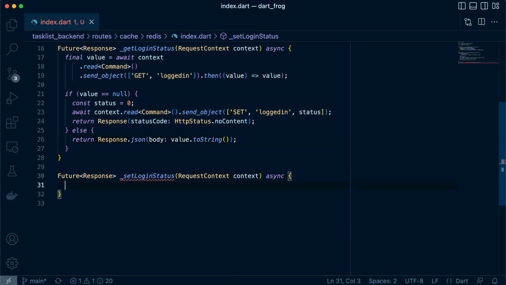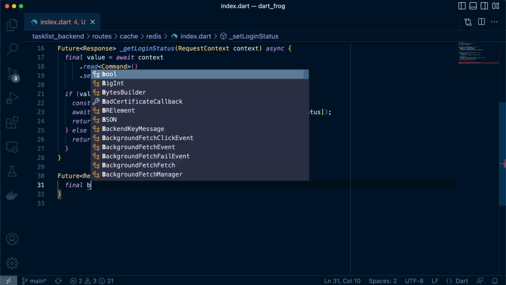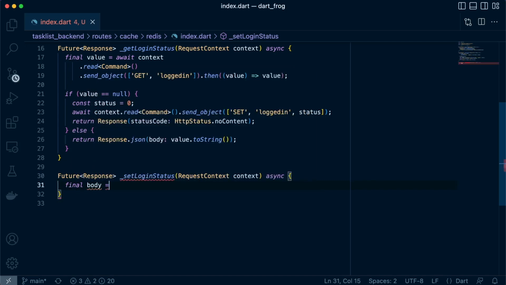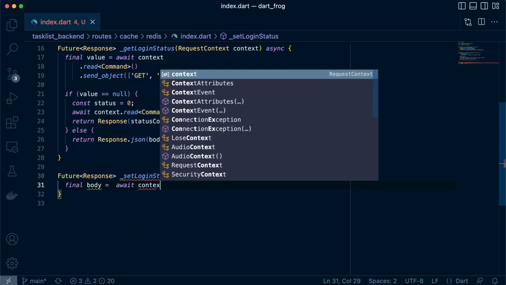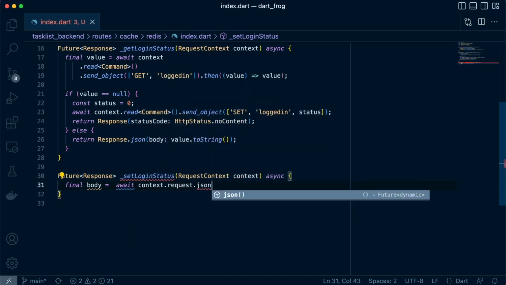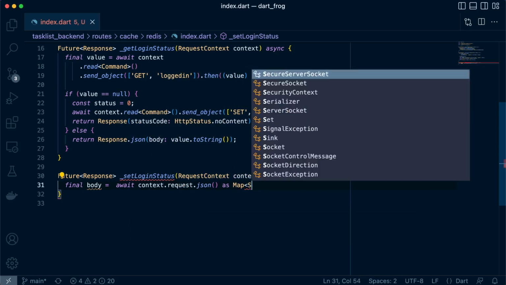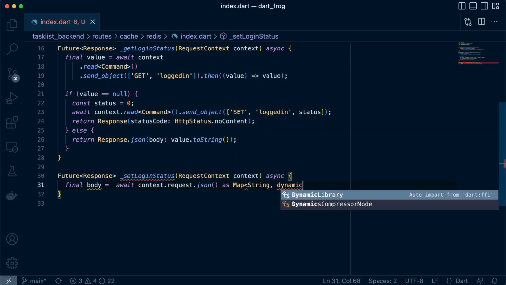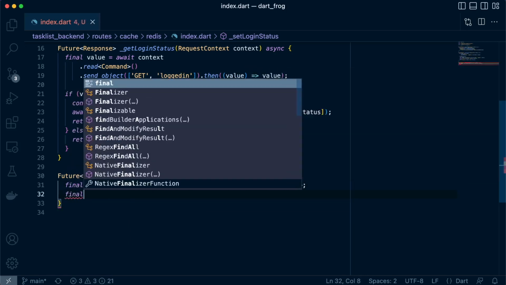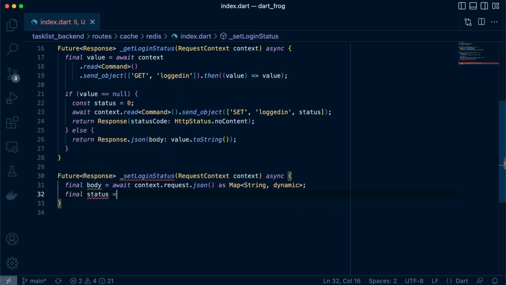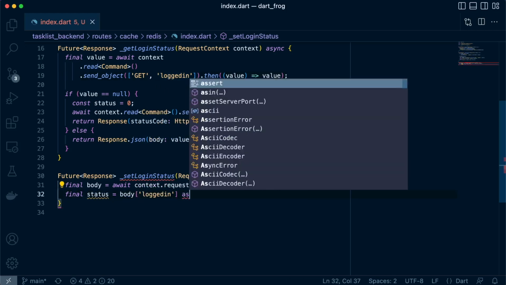Now let's work on setting. For setting, that means we expect the user to pass in a value in the body. So let's go and pick the body. Await context dot request dot json and cast it as map string dynamic. Then we go and pick the value that the user has passed in the body. We'll set it as logged in as int.